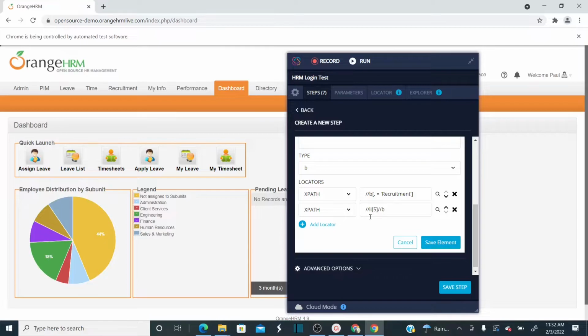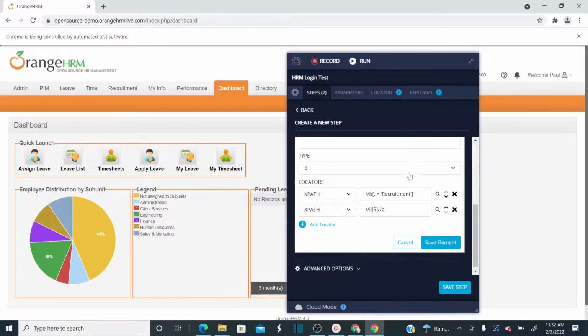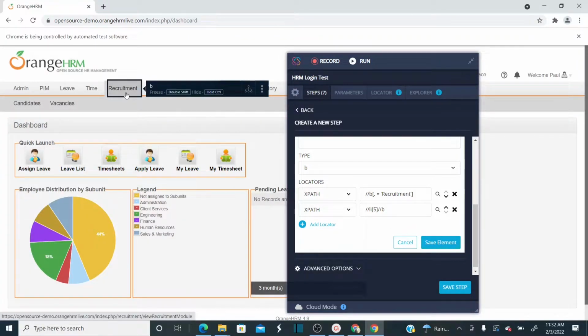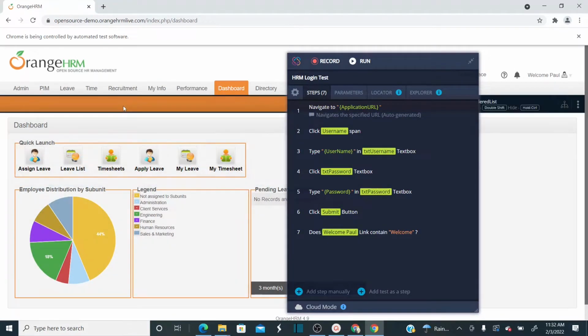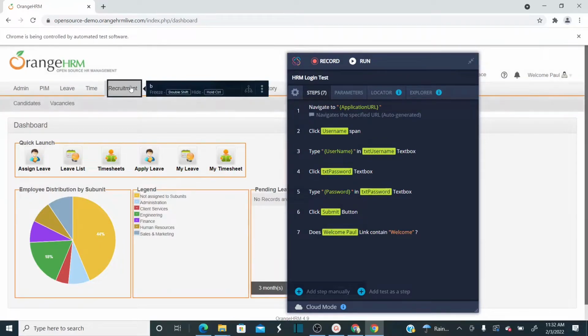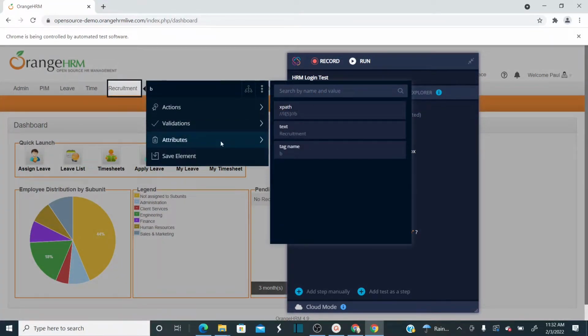So that way you can easily use your freeze element option and then explore existing properties. Okay, and also let me show one more thing here. Let's go back here. I don't want to save that step. Again go to recruitment, double shift, and if you see here, I have another option called attributes.